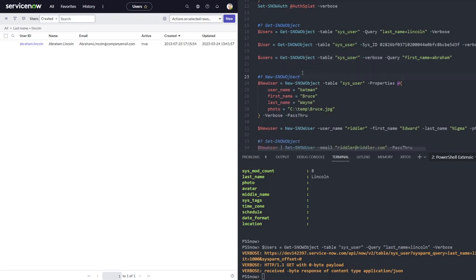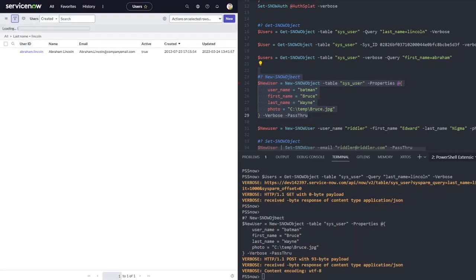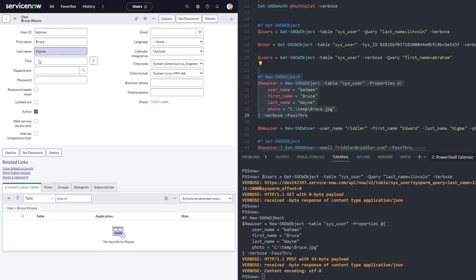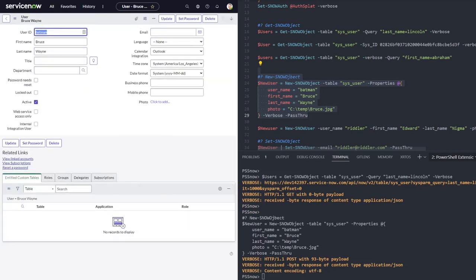We've got new snow object. Let's just create a new user called Batman. So we can see our record here. We passed a couple of properties and a photo property. Now this one is an example of why these quality of life improvements for the table specific functions are important, because this is actually a reference field. So it's a reference to another table, the attachment table to be specific.